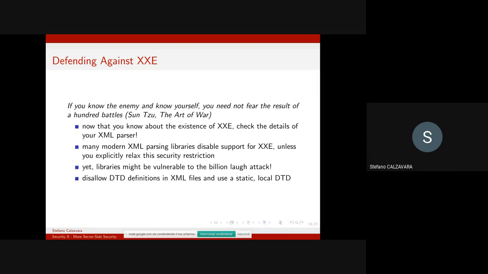So that if the attacker tries to do something fancy, that will be rejected by your parser because it does not comply with the expected format of the XML file. So in general, this is an attack which is relatively easy to fix because most of the time you can actually deactivate all the potentially dangerous functionality.